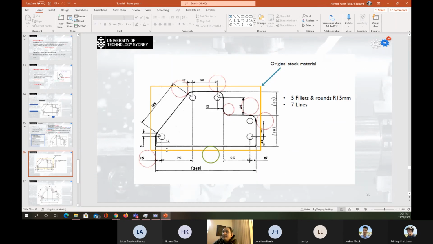Just give me 1 second. Okay, so that's what we're going to start with. The yellow box is the original stock material. And this will be the movement of the cutting tool we're going to start with. And we're going to write down a code, which can be something like 7 lines, and finishing with the work.